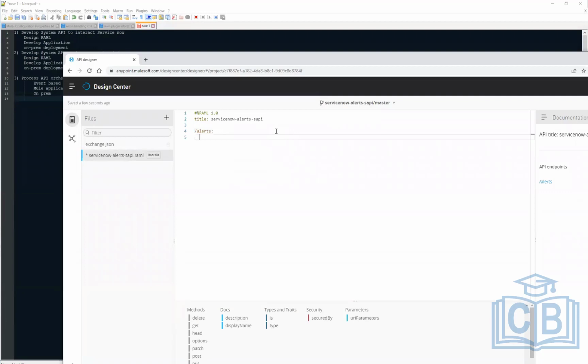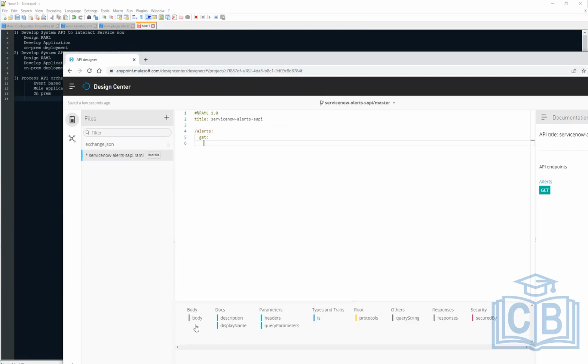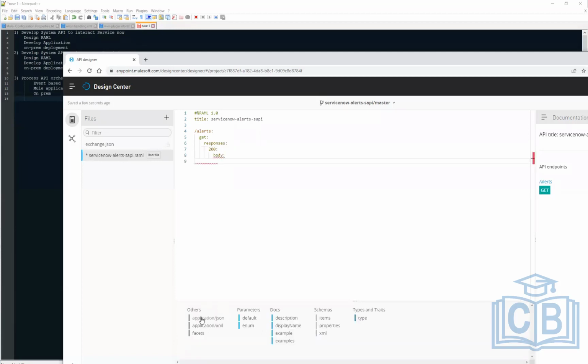So as of now, we are just returning the alerts. We are not creating any alerts using this API, right? Okay. No, this one we are only getting. Yeah, we only get it, right? Yeah. So I'm using a GET method for that. GET has responses, 200, body JSON, and we need to create an alert data type.